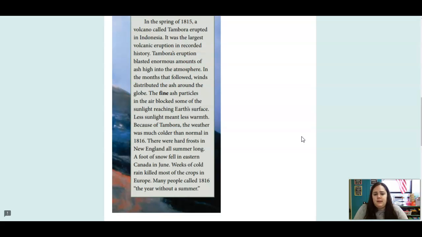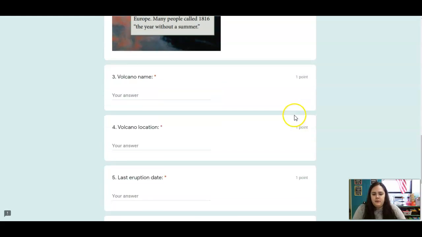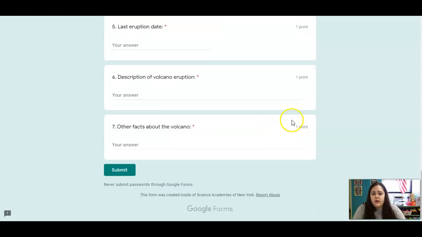Less sunlight meant less warmth. Because of Tambora, the weather was much colder than normal in 1816. There were hard frosts in New England all summer long. A foot of snow fell in eastern Canada in June. Weeks of cold rain killed most of the crops in Europe. People called 1816 the year without a summer. All right, so go ahead and take your notes here.